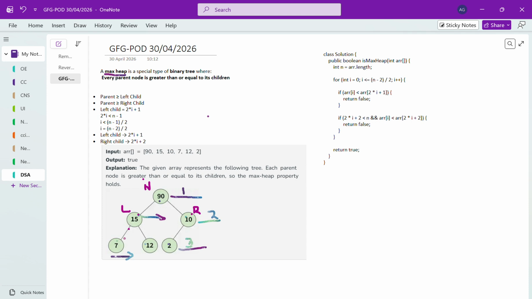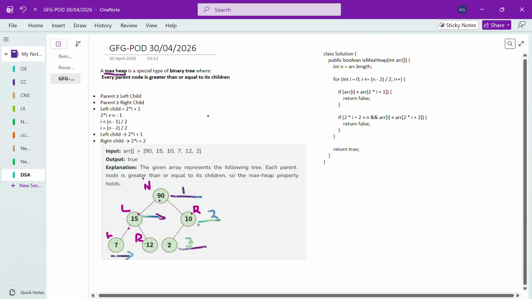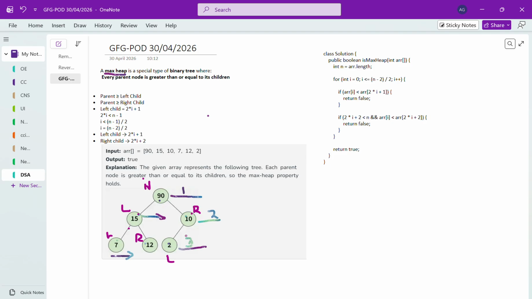Now we come to 15. 15's children are 7 and 12, respectively: 7 is its left child and 12 is its right. So 15 is greater than both its left and right. Now we come to 10. 10 is a parent node, this is its left, and you don't have any right child, okay? And 10 is greater than 2. So the max heap property is valid. So why is it returning true here? Because all the parent nodes are greater than or equal to their children.